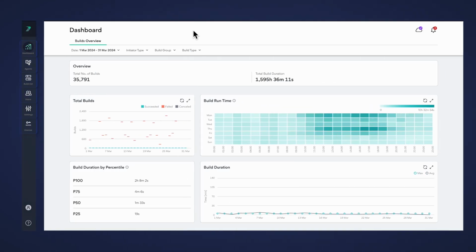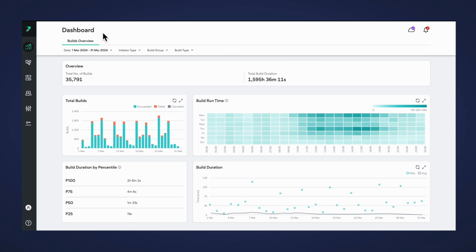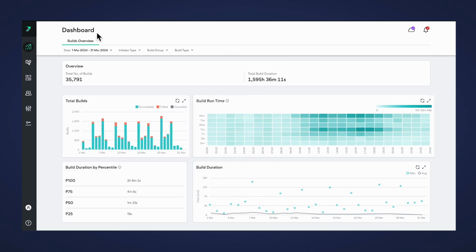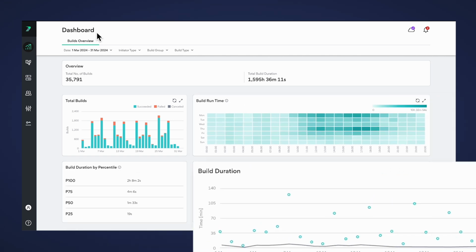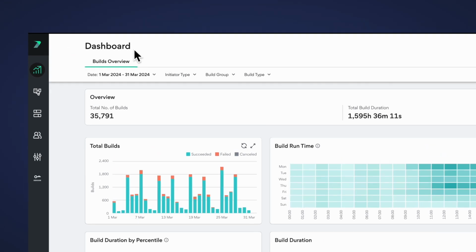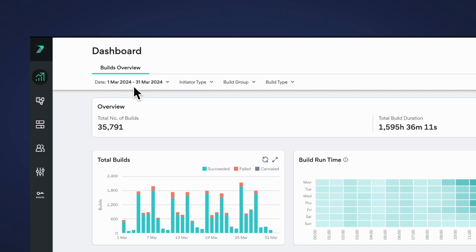Let's dive in. The dashboard page provides a comprehensive overview of your builds. It's comprised of different segments that let you view your processes and extract reports. At the top, you can use several filters to select the time span covered, as well as the initiator type, build groups, and build types you'd like to see data for.